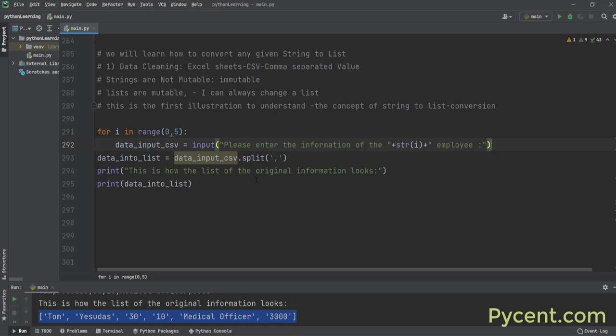You can individually split it. If you don't want to individually split it, you can split it as a whole. So I'm going to show you how to.